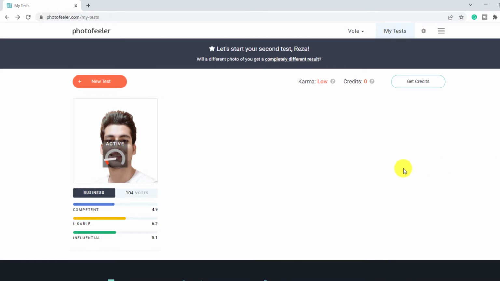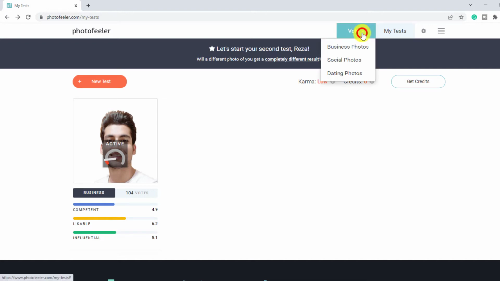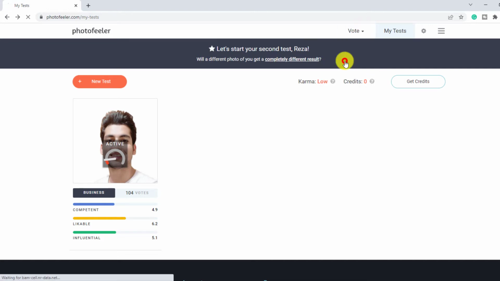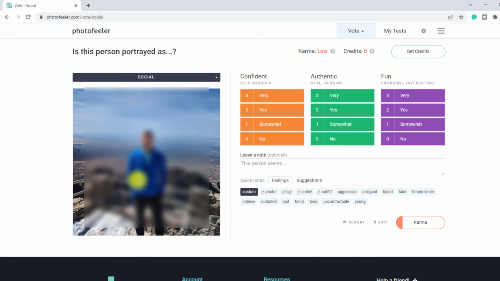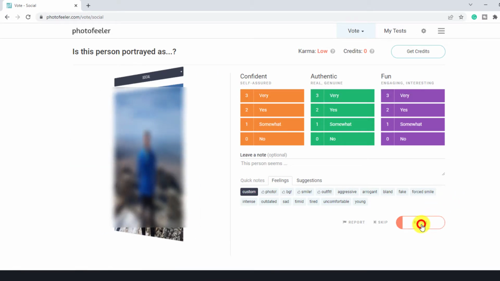For instance, you go to the Vote tab, Social Photos, and here we have a photo, and you have to vote for that. For instance, in my view, this photo is confident, authentic, and fun. And here you can leave a note for that person, and after that you can click on Submit Vote.